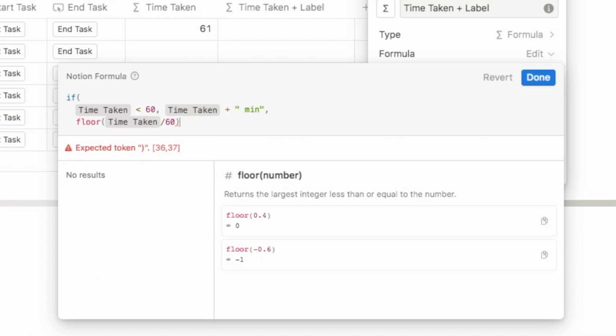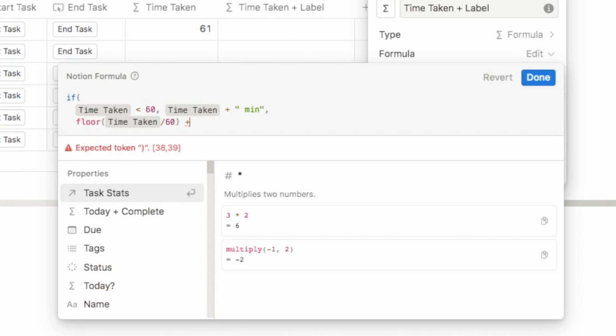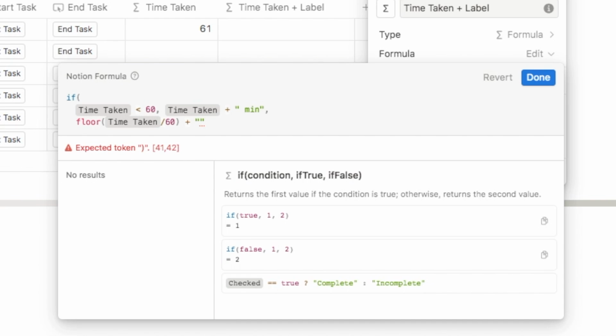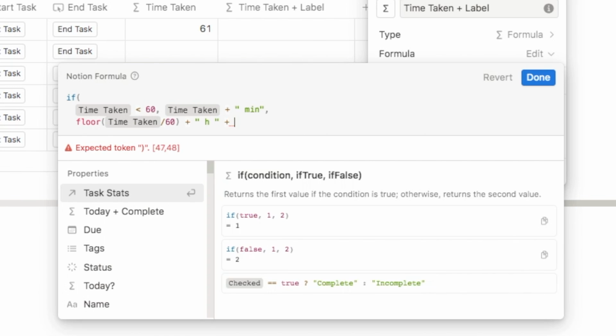So I'm going to add another parentheses here at the end, and then we just need to add the text that we want to display after this number. So inside 2 quotation marks like this, I'm just going to add an H for hour, and we also want to add a space on either side because with Notion formulas they don't add spaces, so you do need to add the spaces yourself. And then we want to add the remaining minutes. So if it was 1 hour and 30 minutes, I want it to say 1 hour here and 30 minutes.